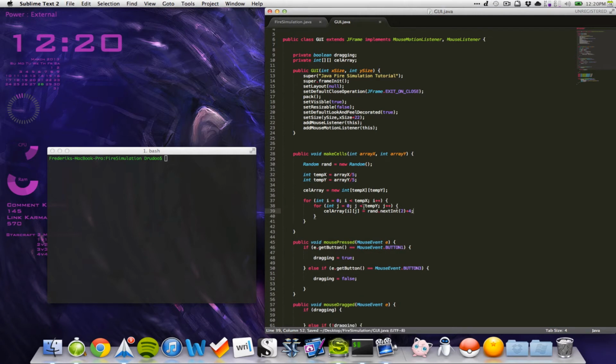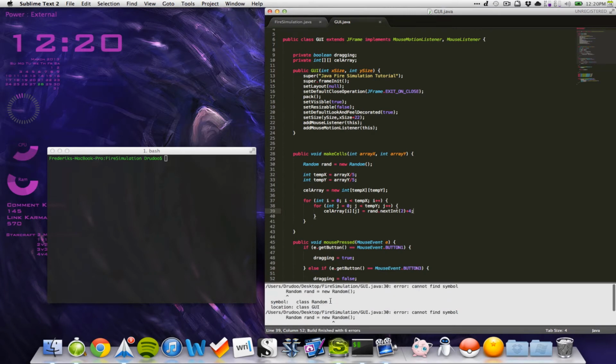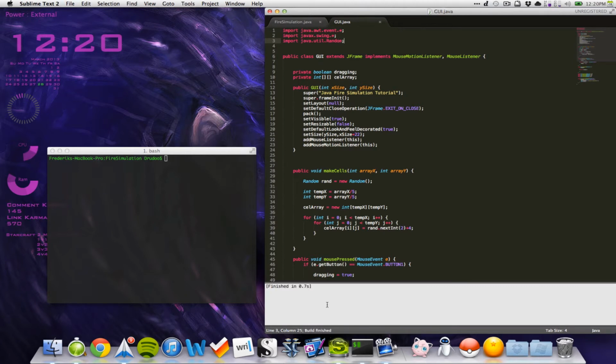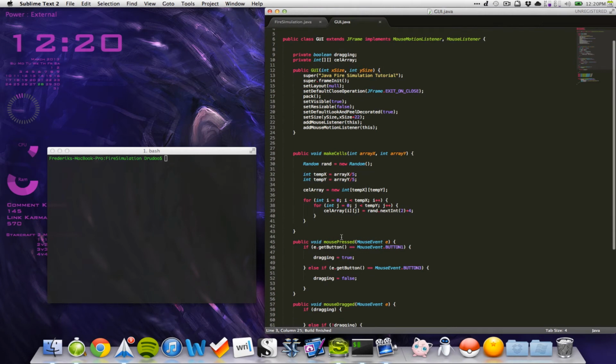So let's try and run this, and I think we'll get an error, or I know we'll get an error. But we don't know what Random is. We need to import java.util.Random to use the random function. And now we don't get any errors.